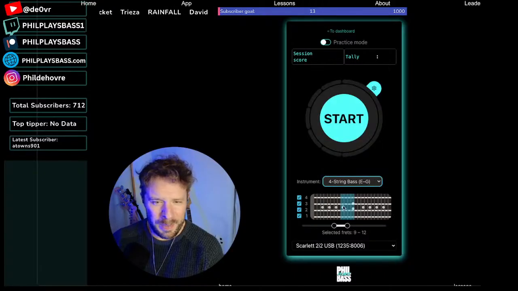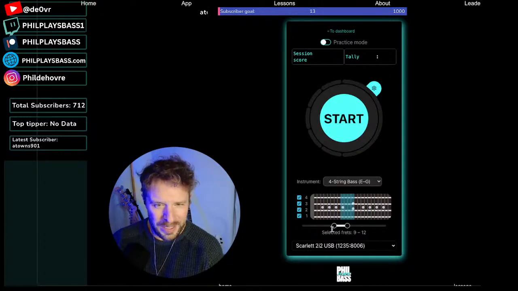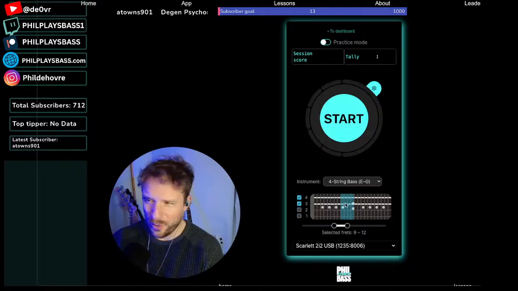You should now be able to select a range of notes that you want to play. Let's just say you want one finger per fret around this area of the neck, and you're struggling with these two strings, so you focus on this particular area with these two strings. It's still a bit glitchy. It doesn't work all the time.